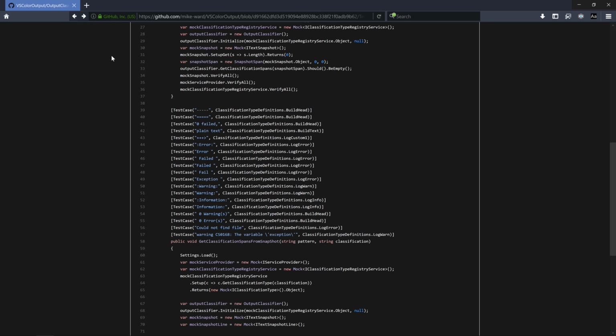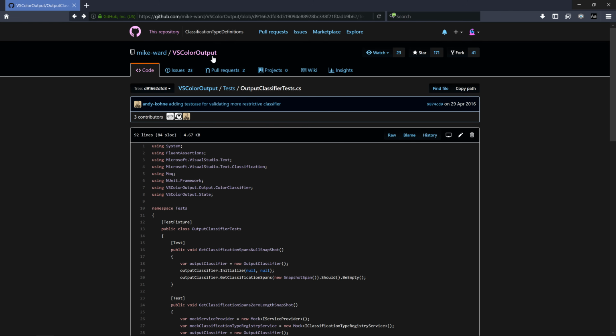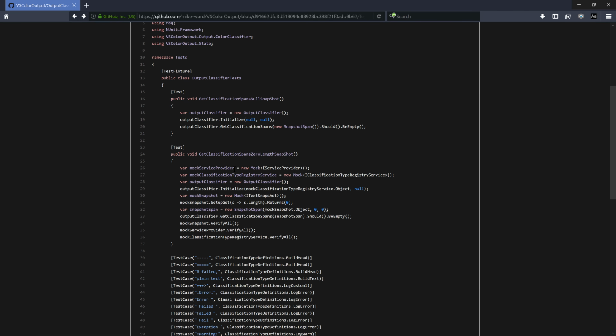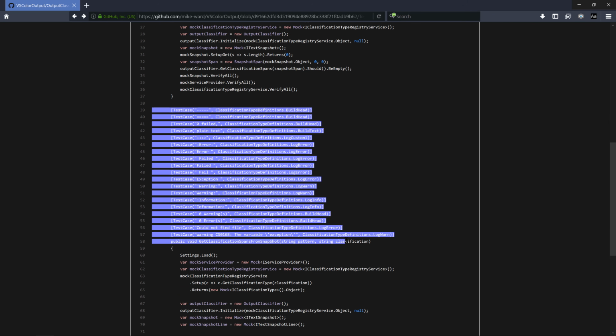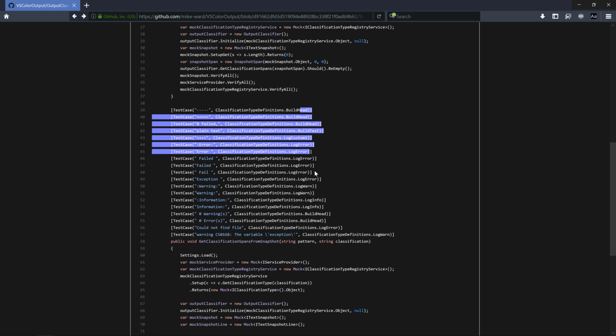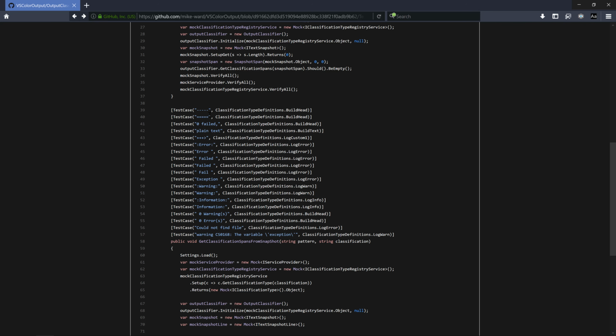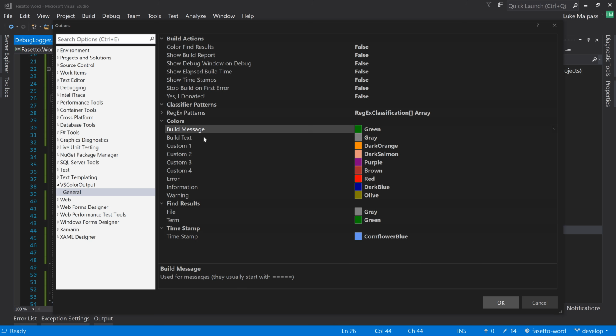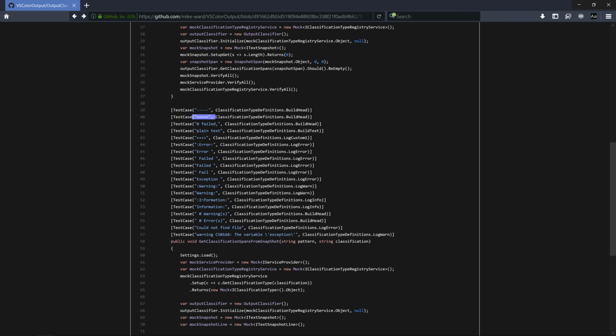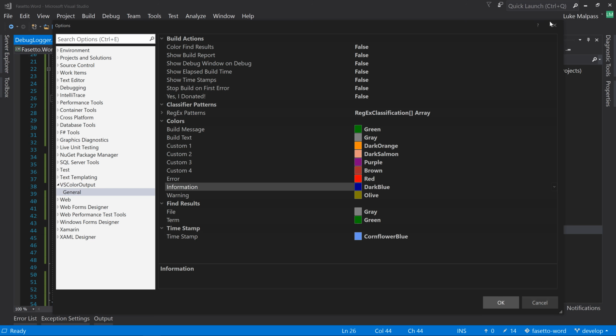Basically the source code to the actual VS Color Output, if you look in the tests and then output classifier tests, you'll see that these are basically the prefixes they're looking for to color them based on these classifications. So the build message is called build head, and that's been defined by starting with that or that. The build text, the error, the warning, the info, all these are defined here.